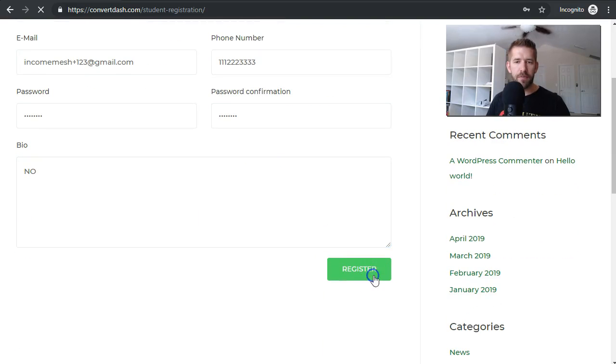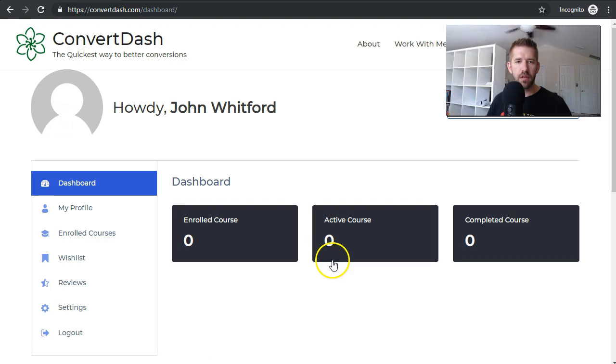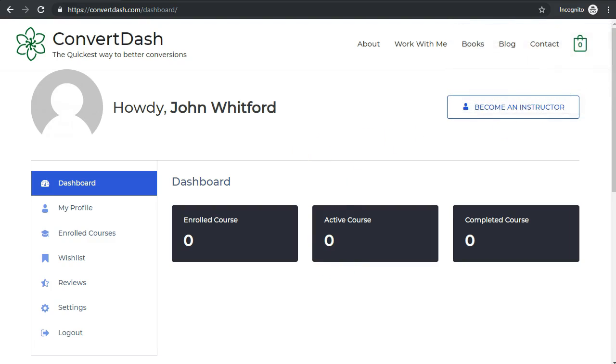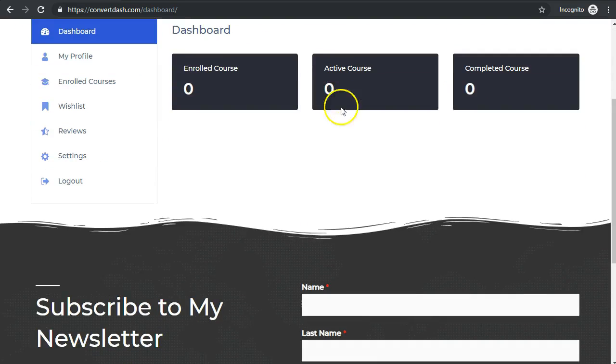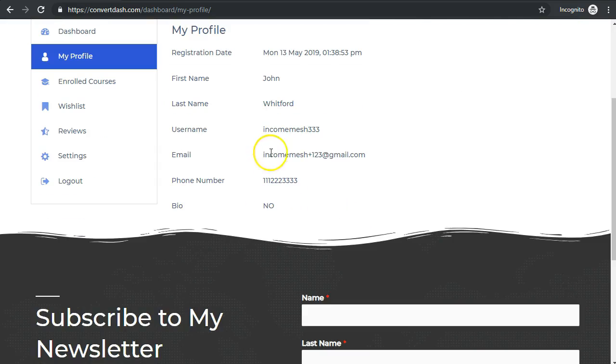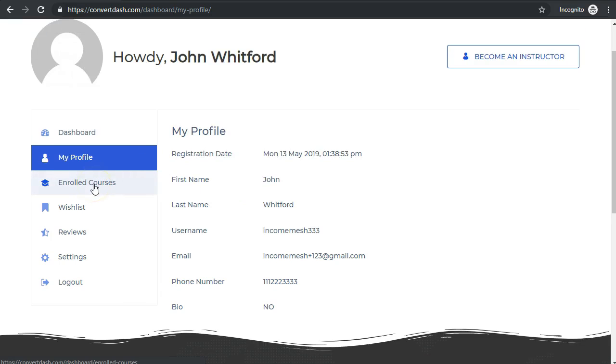Okay, so I filled in some information. I'll hit the register button. All right, and now I've done no page setup. I just installed the plugin. And you can see already there's a very beautiful kind of learner experience, a learner dashboard here. I can see my dashboard, my profile, which shows the information I filled in there. It will show, making sure my password is not being displayed, good.